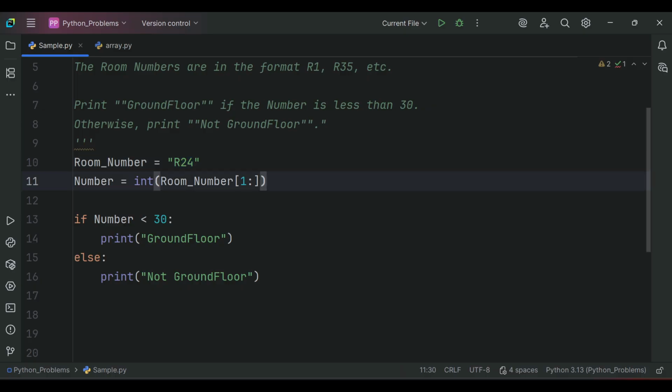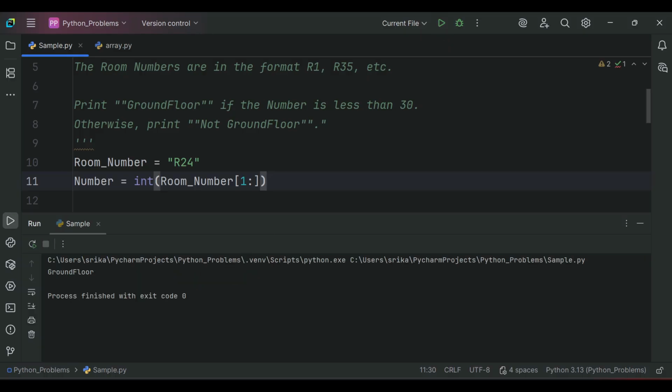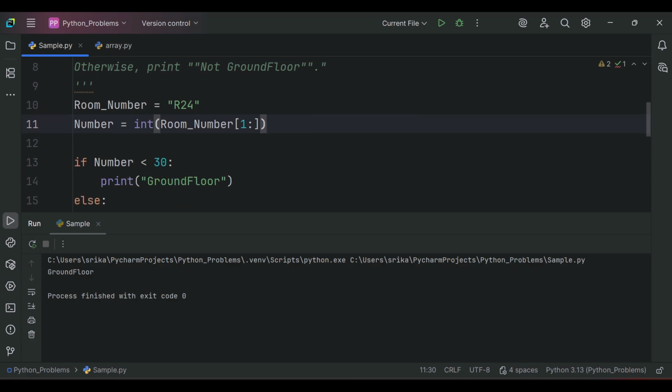Now see the output. Here I have given a random number. Random number means here 24, which is less than 30. That's why the output is ground floor.